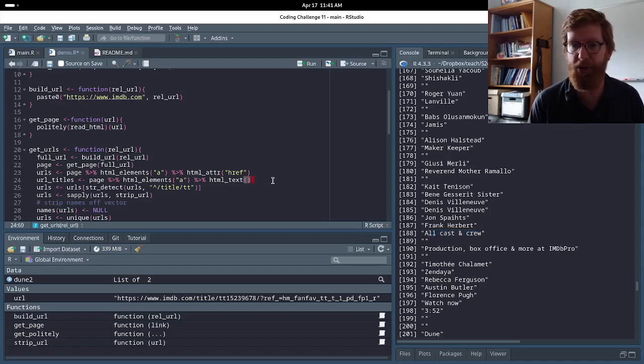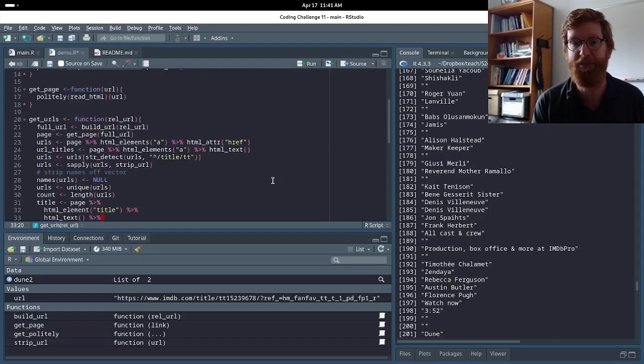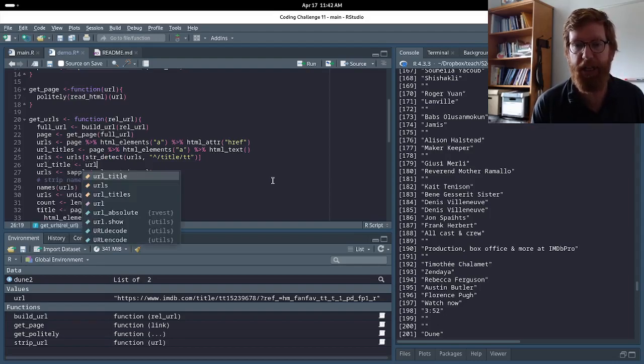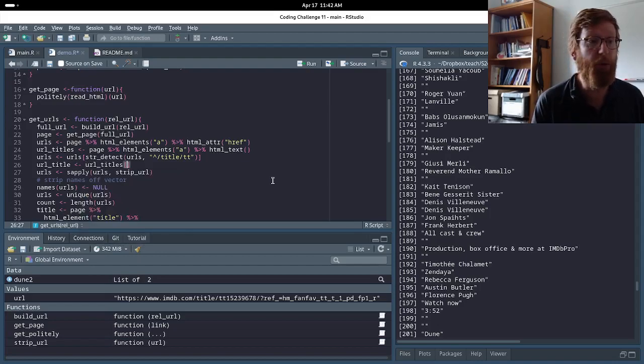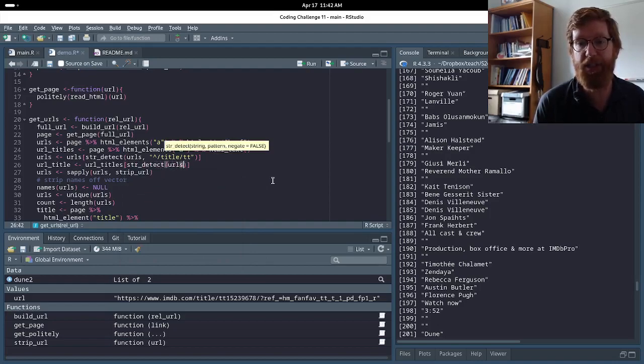But yeah, let's go ahead and keep those URL titles. That's good, that's useful. That actually would be a way to make our CSV output a little bit easier. So we've got our URL titles, we've got our URLs. So what we've done with the URLs is we have limited them. So let's go ahead and do this with URL titles, where we take URL titles, and we're going to subset this to where we have string detect out of our list of URLs where we see something that starts with /title/tt.